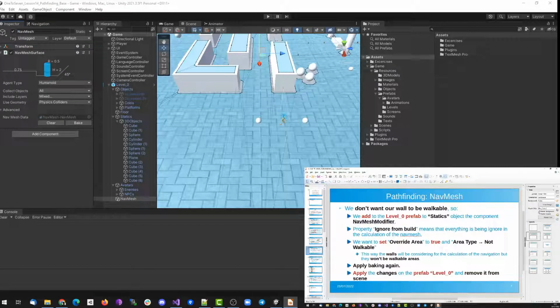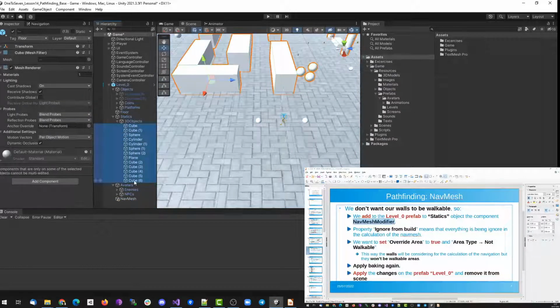So the next thing that we are going to do is that we don't want our walls to be walkable. In order to prevent that, we are going to use a component called nav mesh modifier that will help us to exclude our walls from the navigational map information. First of all, if we don't have the level 0 prefab in the scene, you can drag it. And to all the static objects, we are going to add the component nav mesh modifier. So select all the static objects and add the component nav mesh modifier.